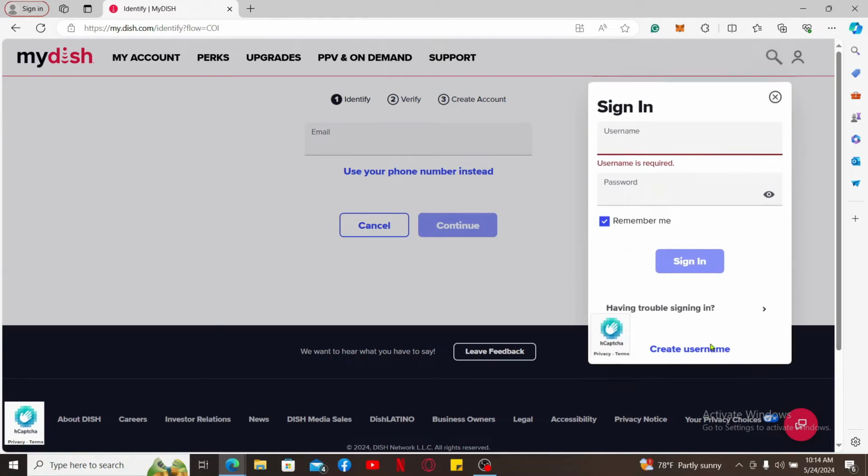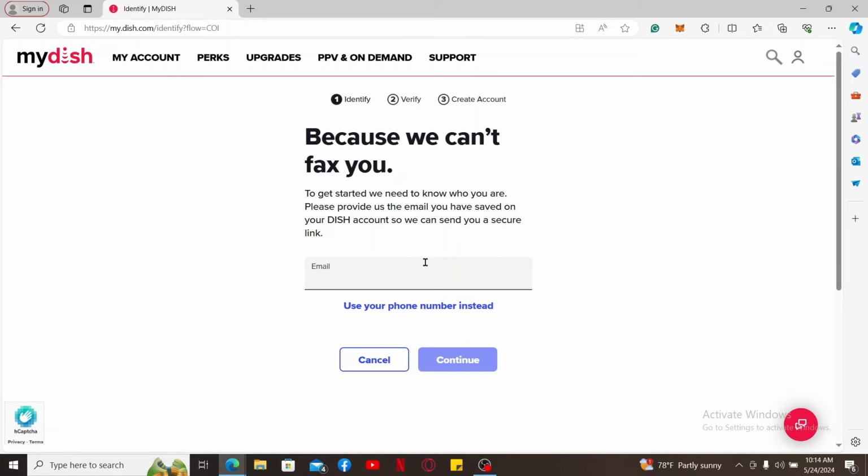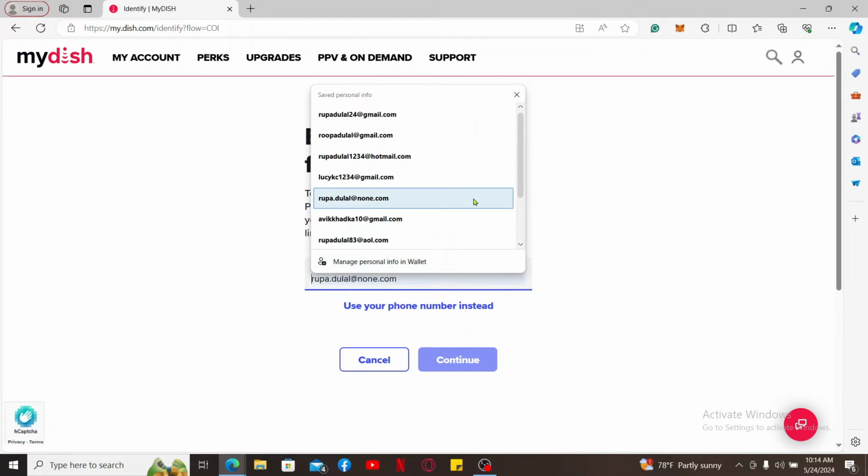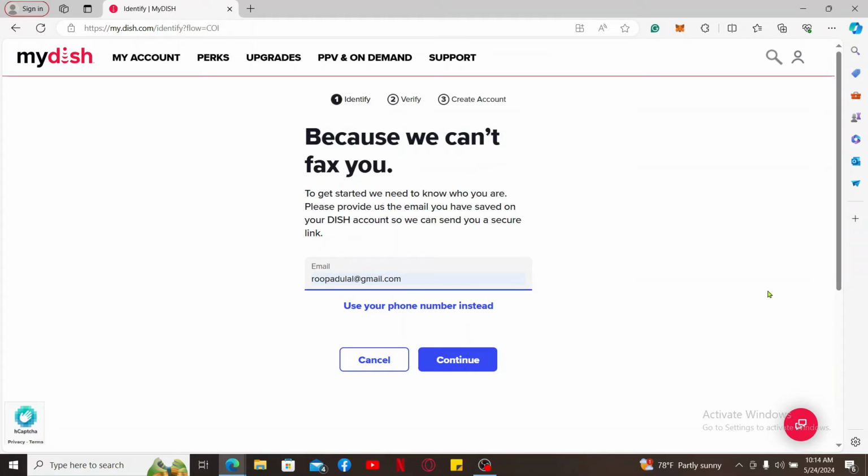You will be prompted to enter either the email address or your phone number associated with your Dish account. Make sure you have access to whichever method you choose, as a confirmation code will be sent for verification. I'm just going to type in an email address in the text box. Now click on the Continue button.